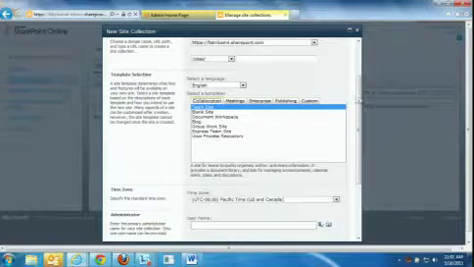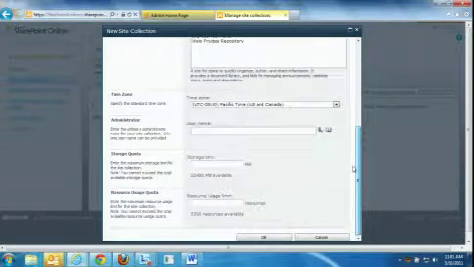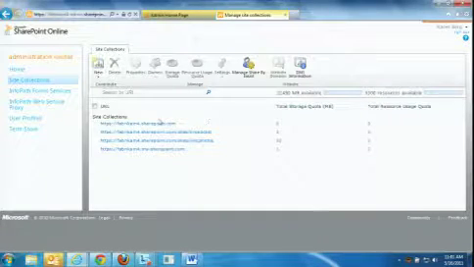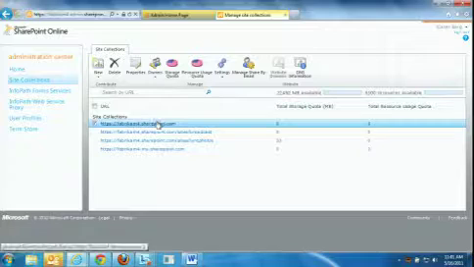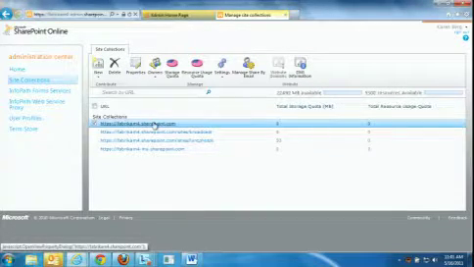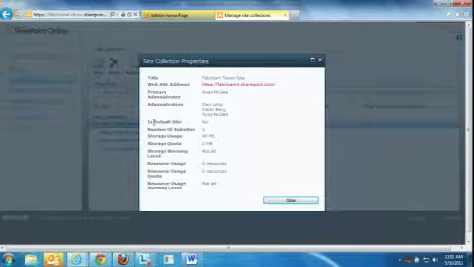So I can pick a template. I can come in here and assign how much storage is available in each of these templates and then go ahead and create it. And then once I've created my site collection, if I click here, I can get some information on the properties.